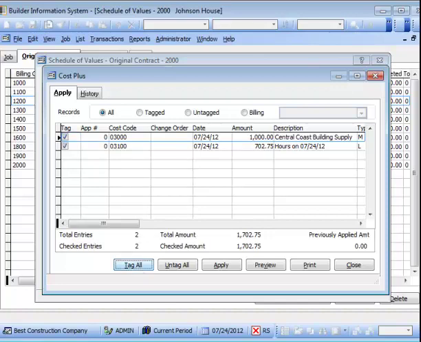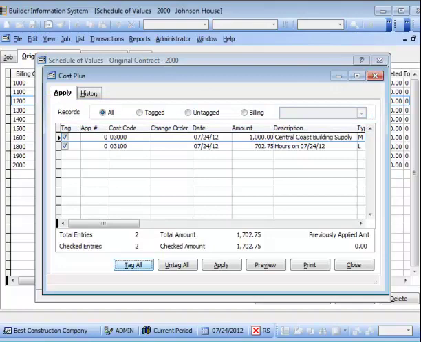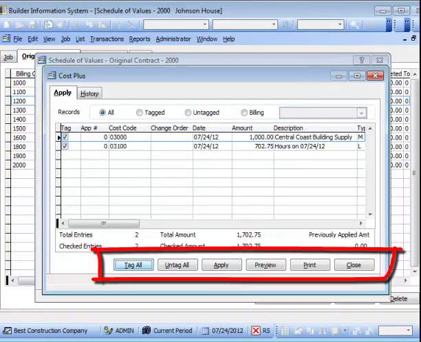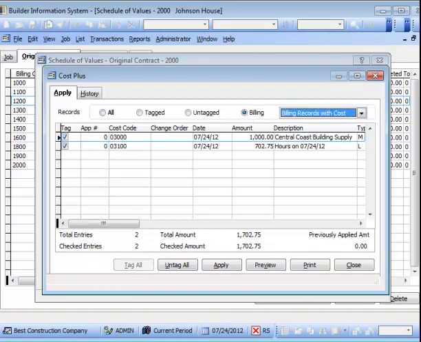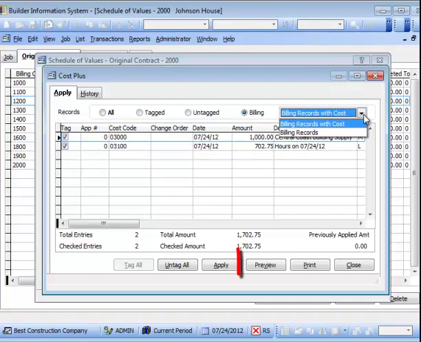Note the Records area at the top of the Apply tab of the Cost Plus form provides filters that may be used in conjunction with the buttons at the bottom of the form. Selecting Billing activates the drop-down to the right, allowing a choice between billing records or billing records with cost reported for the tagged transactions when using the Preview and Print buttons at the bottom of the form.